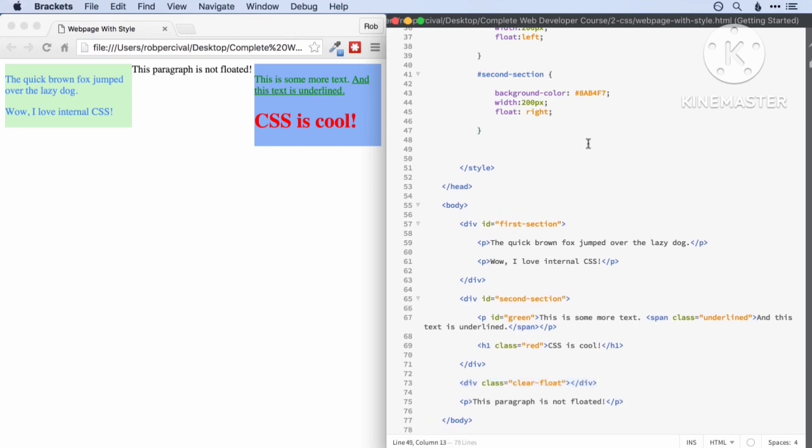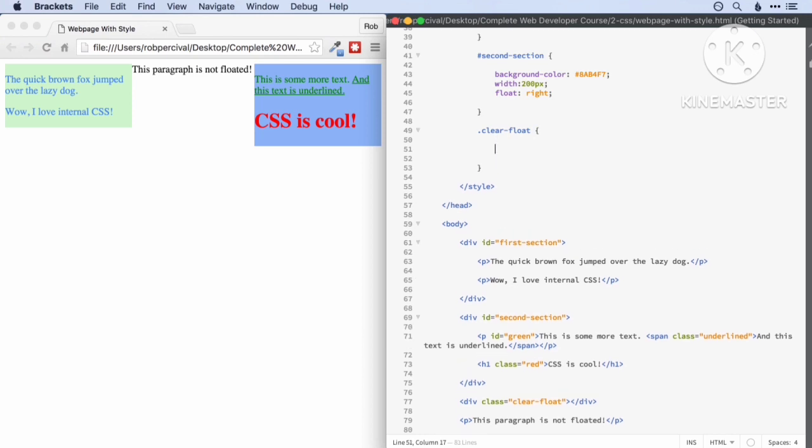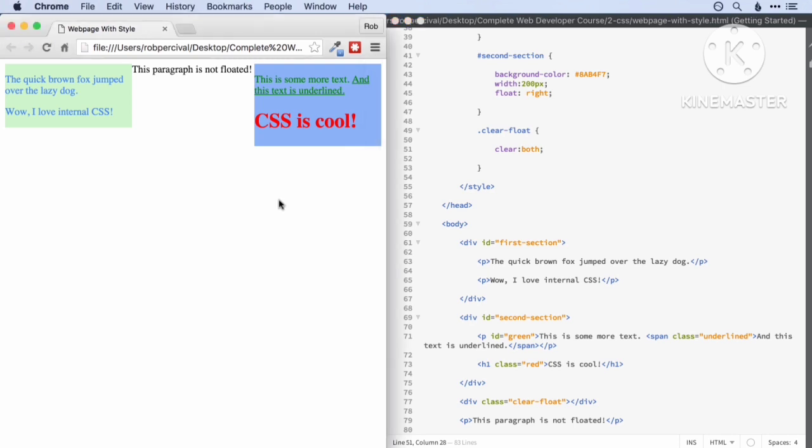And the CSS that we want for that is dot clear float to select that particular div, and then we use clear, and then you can see we've got the option here. We can clear all the left floats if we want, or the right floats, but normally we want to clear both left and right floats. So if we do that, the paragraph now appears beneath both of these floated divs.